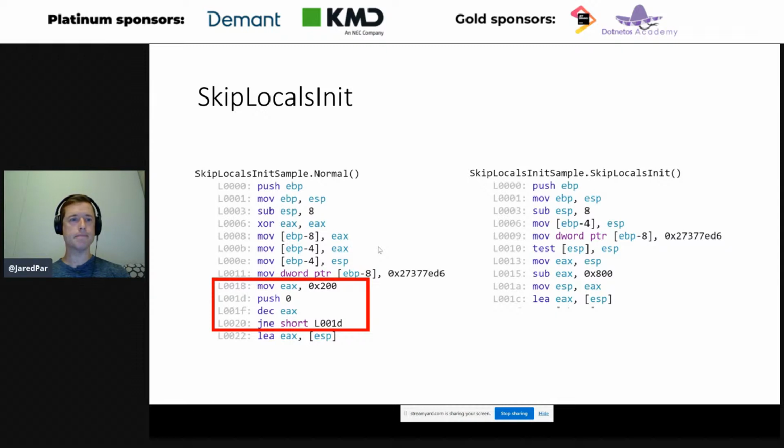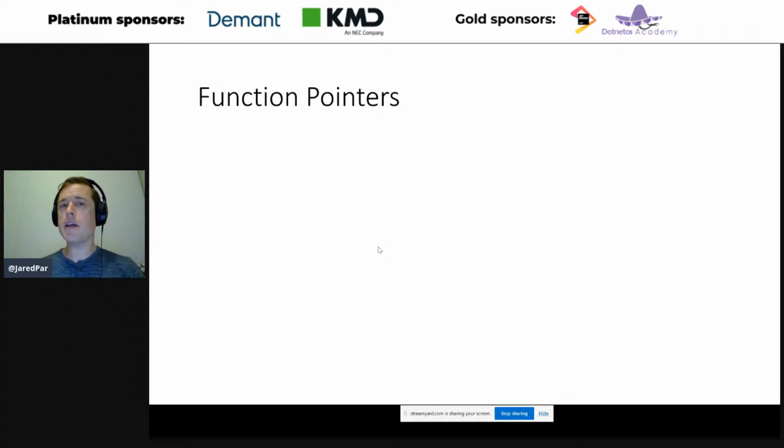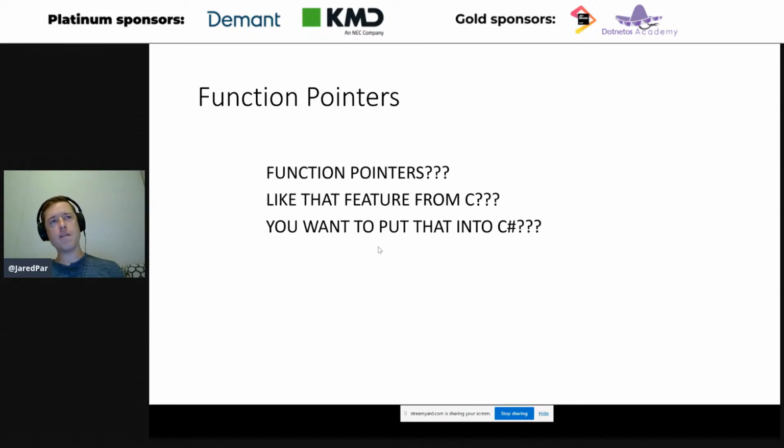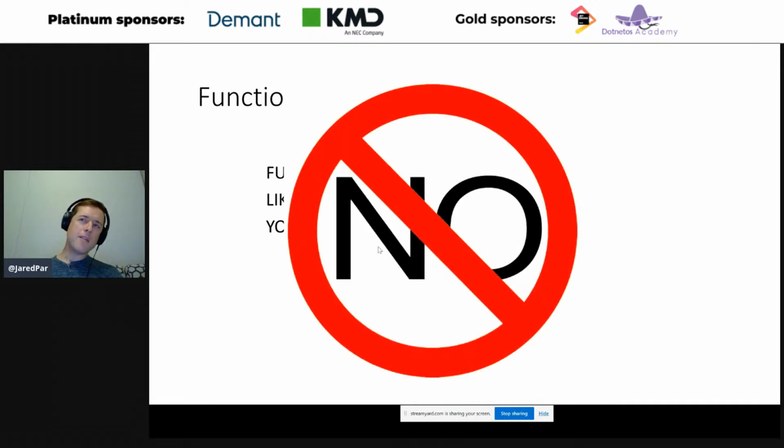So another thing we added was function pointers. And I got to tell you, when we went to C# language design and said, hey, we're going to add function pointers to the language, we think this is a great idea, there may have been some pushback. Jared, you mean that feature from C? You want to put that in C#? And there may have been healthy skepticism as to whether or not this was a good idea.